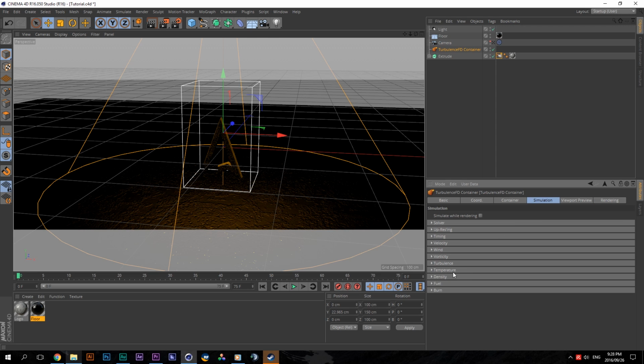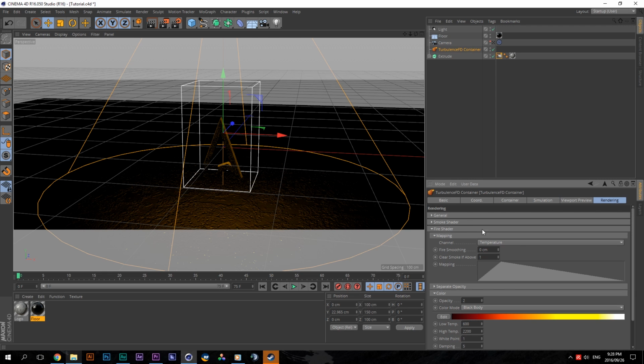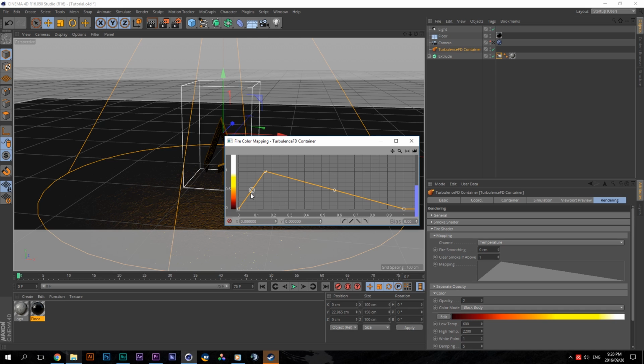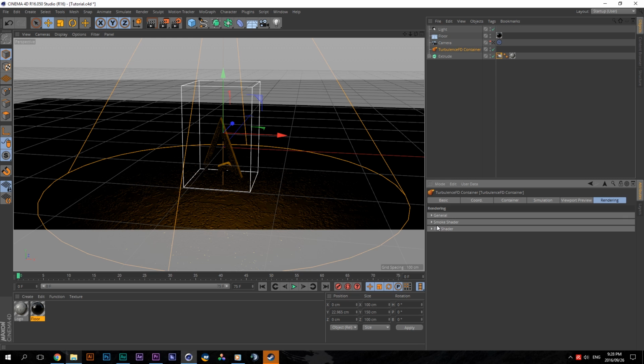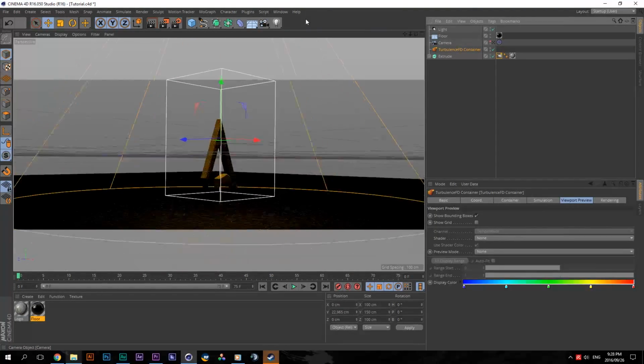So we've done our simulation. That's all you really need to do: turbulence, velocity, and temperature. In our render, this is basically the color corrector of the fire. So I'm just going to turn this down to around there-ish. This is usually the best look for me for the fire. And we're not going to do smoke because that just increases render time, and smoke is only a minor difference.